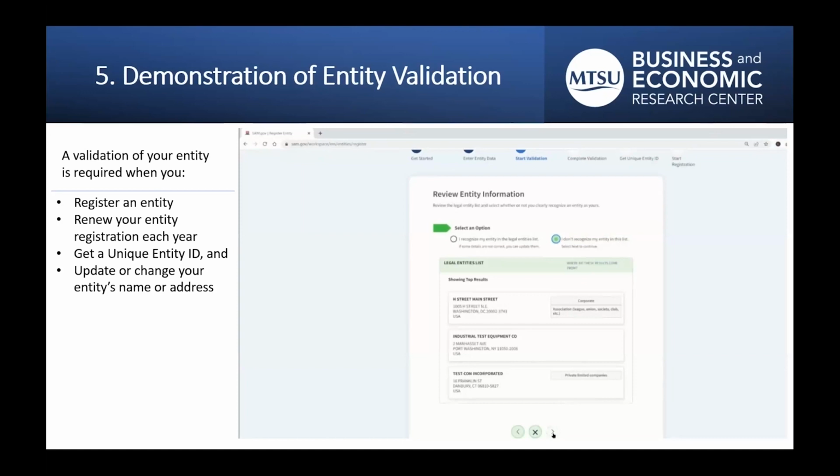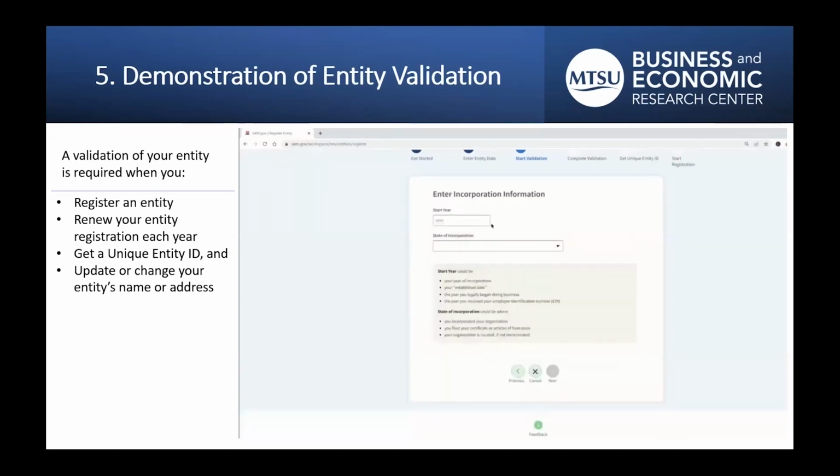And it'll take you to this screen. And this page is titled Enter Incorporation Information. I think that's kind of confusing language because I know for some of you, your business isn't incorporated, but they still want you to enter your information here on this page. First, they ask you to enter your start year. If your entity is incorporated, enter the year of your incorporation. If your entity is not incorporated, provide the year you opened your business.